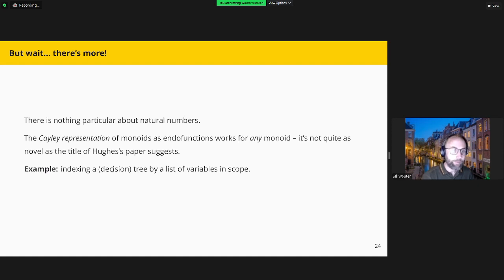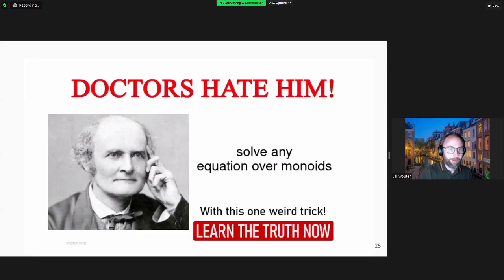So in the paper, there's an example of indexing a decision tree by a list of variables in scope. But what's really nice is because the monoidal equalities all hold definitionally, we can exploit that information to write a little monoid solver. So doctors hate him because this Arthur Cayley can solve any equation over monoids with this one weird trick. And let me explain that trick.